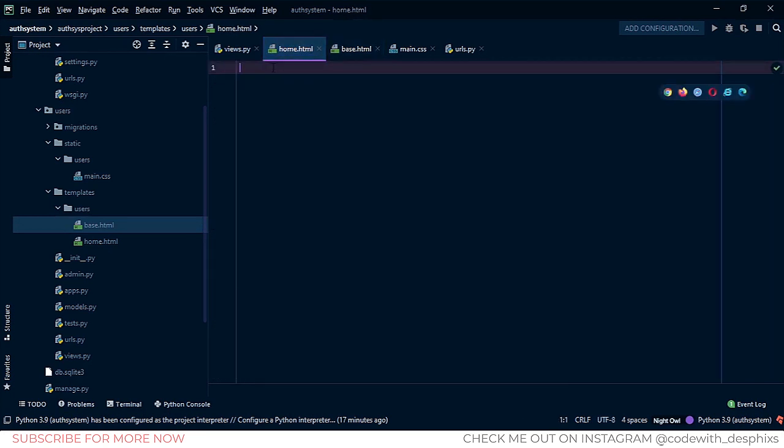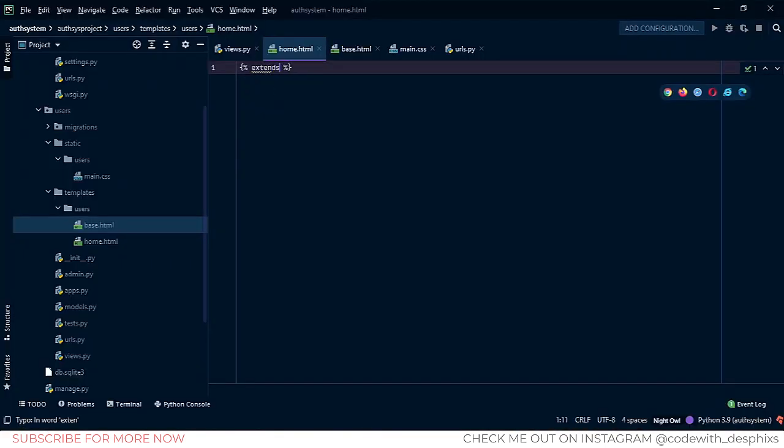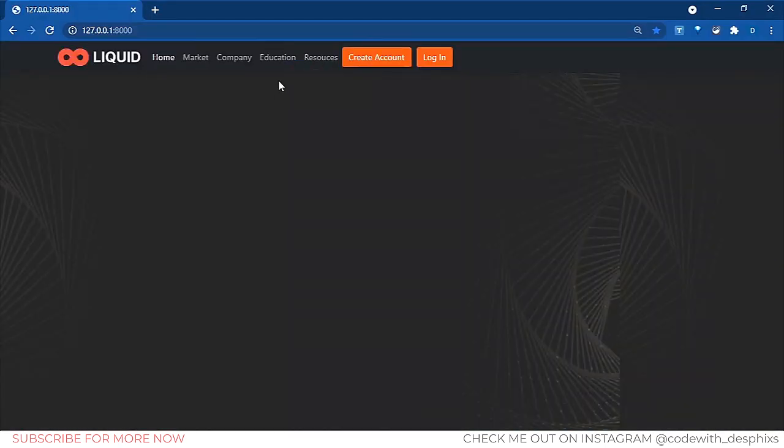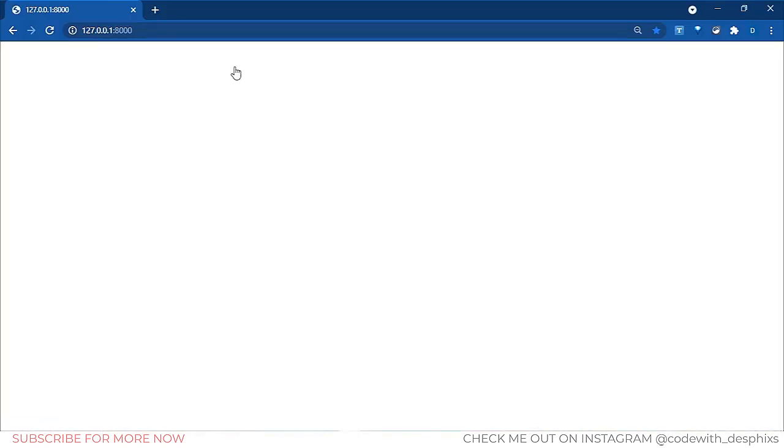Come over to home.html and open up a new code block. This new code block should have extends, and take note, there's nothing showing up here, but when you extend, open up a string and let's say users slash, and we extend it from base.html. When you do this, come over here and refresh. As you can see, we got everything back again, very easy. But when this line of code wasn't here, it's not here.